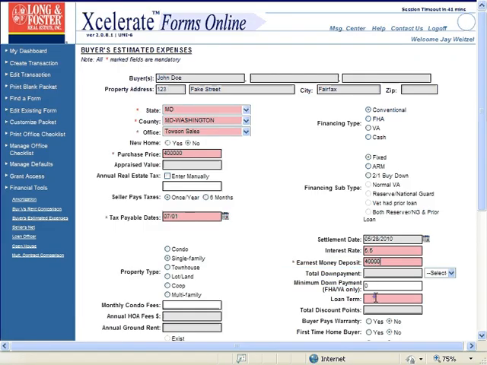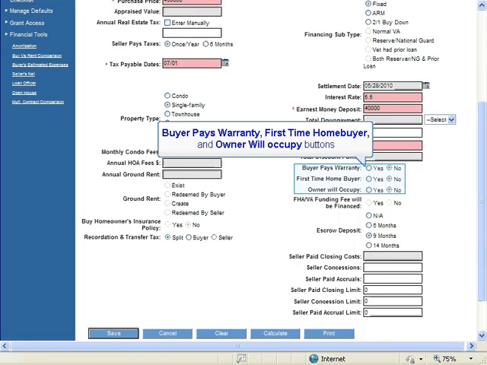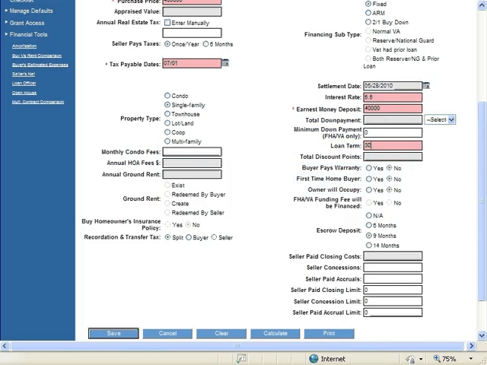Loan term is a required field for a new mortgage. Enter the amount of the loan term in this field. Next is the total discount points field. Enter the discount points for this transaction in this field. Select the Buyer Pays Warranty, First-Time Homebuyer, and Owner Will Occupy buttons that apply to this purchase. The FHA/VA Funding Fee Will Be Financed button will only be active when an FHA or VA financing type has been selected. Select the button in this field if an FHA or VA mortgage has been selected.